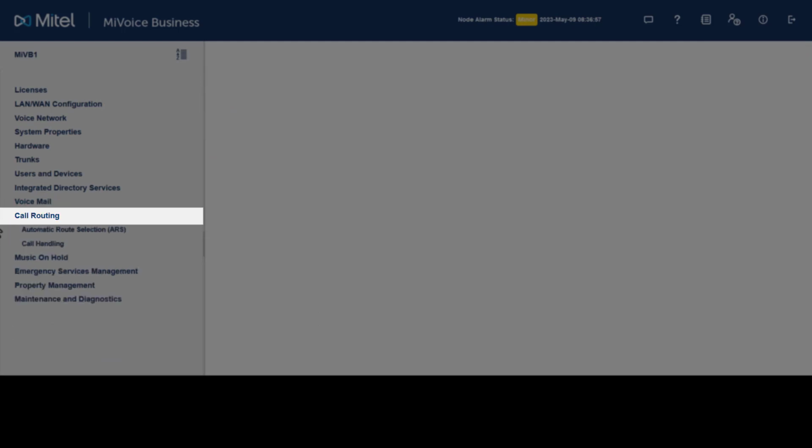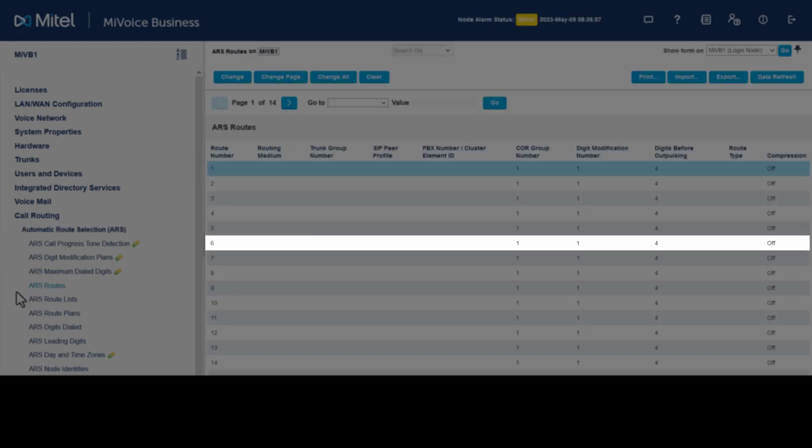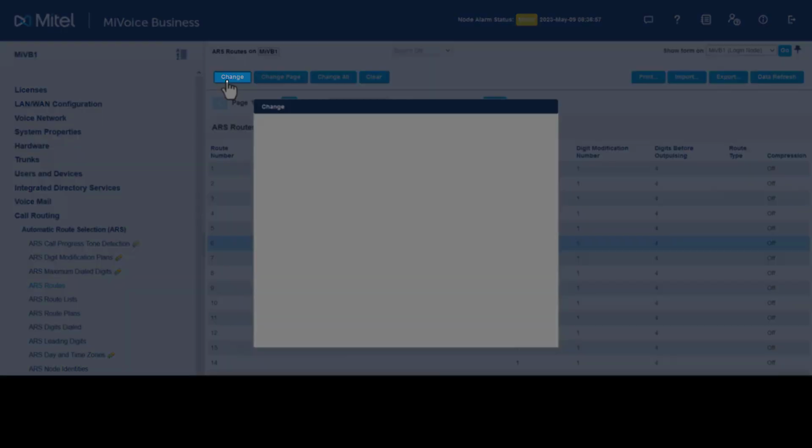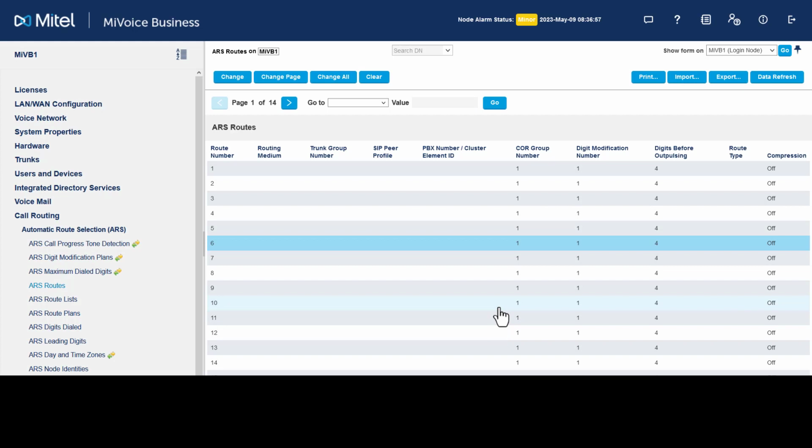Click Call Routing. Click Automatic Route Selection, ARS. Click ARS Routes. Choose an available route number. Click Change. Set routing medium to direct IP route. Set PBX number to the remote system's PBX number. Click Save. We need to log into the secondary MiVoice Business system.